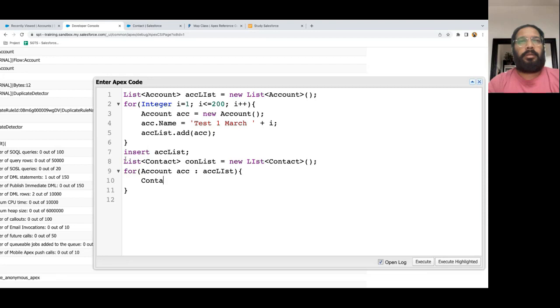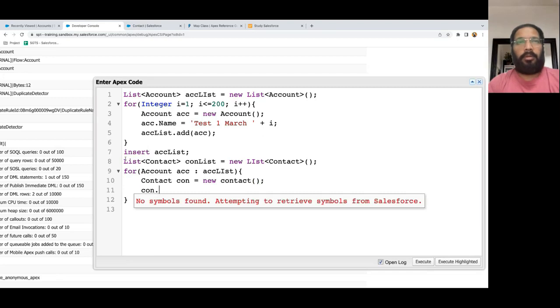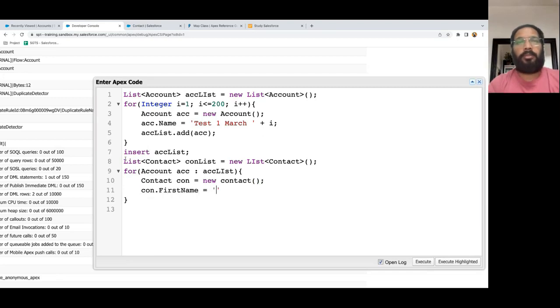Then contact con equals new contact. Then con dot first name equals test. Con dot last name equals, so here you can put like acc dot name plus test. So you can just do whatever way you want.